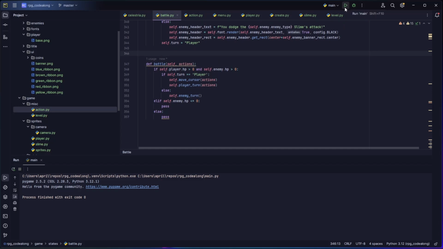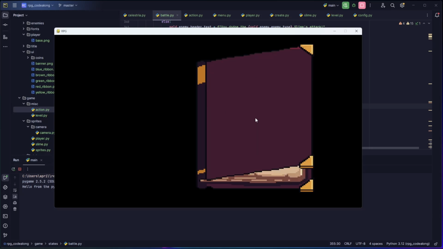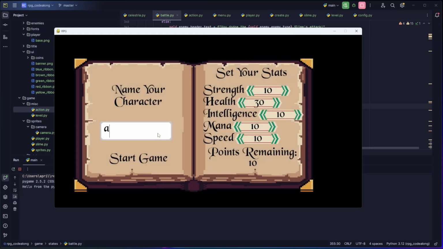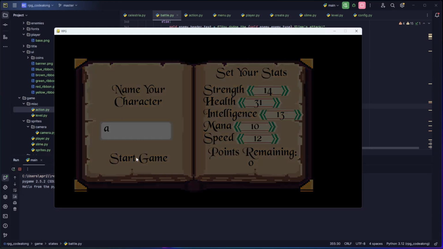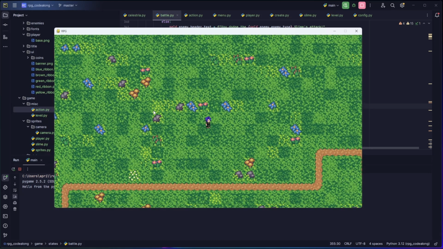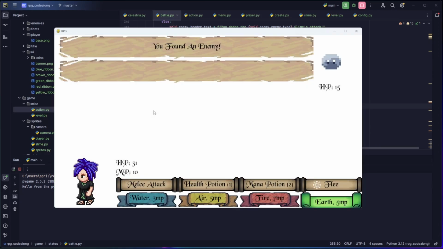So let's see if it works. Let's see if self.enemy.hp is less than or equal to 0. We're going to do self.exit state. So let's run the game and we should be able to do battle now. It should all be working. Let's see. Put strength up there and int up there and speed. Let's find a battle. I'll first check if flee is working. Hopefully attempt to flee fails, but we dodged the air slime's attack, so that's good.